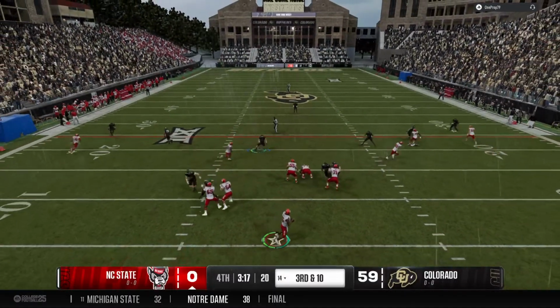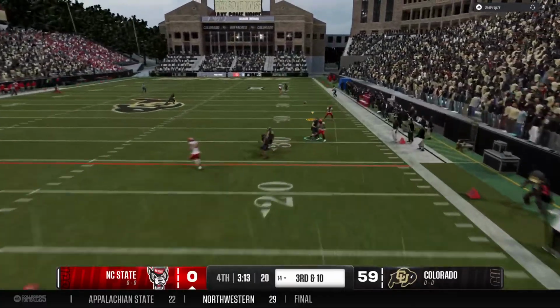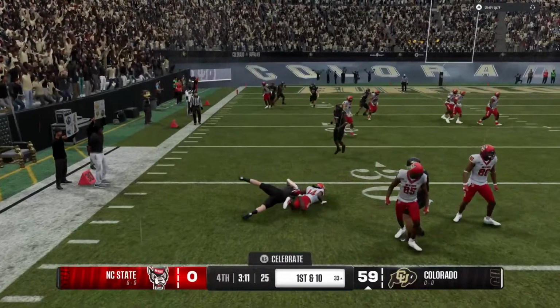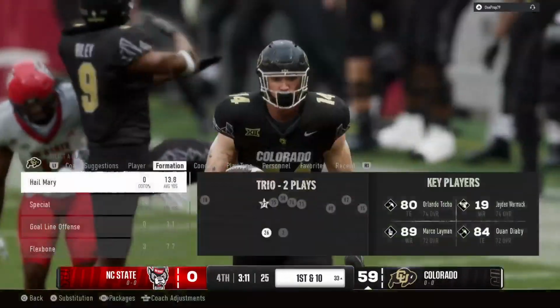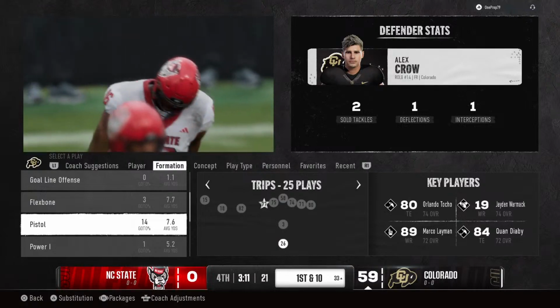From the gun, wants to pass. Keeps looking downfield. He'll let one go down the right side. And it's intercepted. A turnover for the defense. Not much of a chance on the return, but they'll have the ball at the 33.